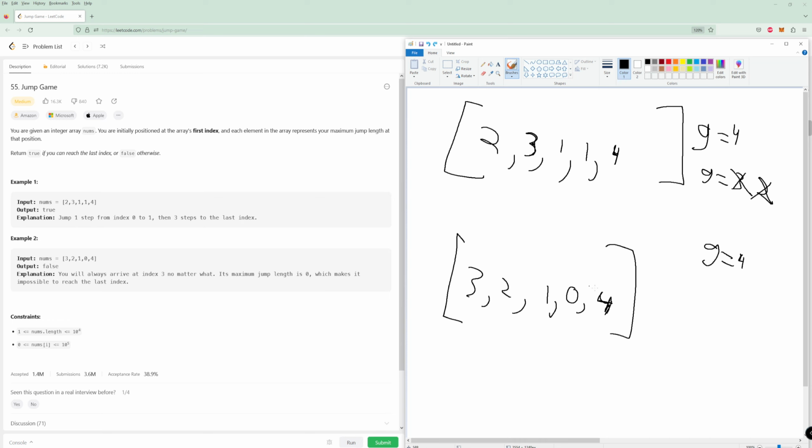So from 1, can we get to the goal? Remember our goal is over here still, because from 0 we couldn't get there, so we didn't update it. From 1, can we get to the goal?